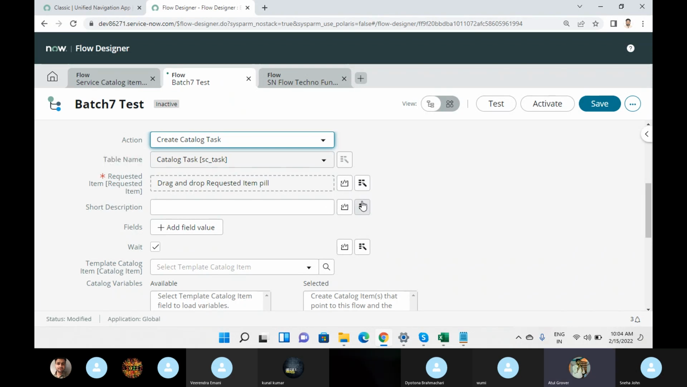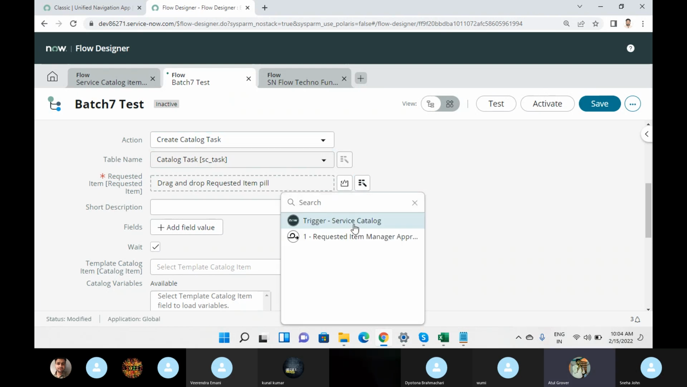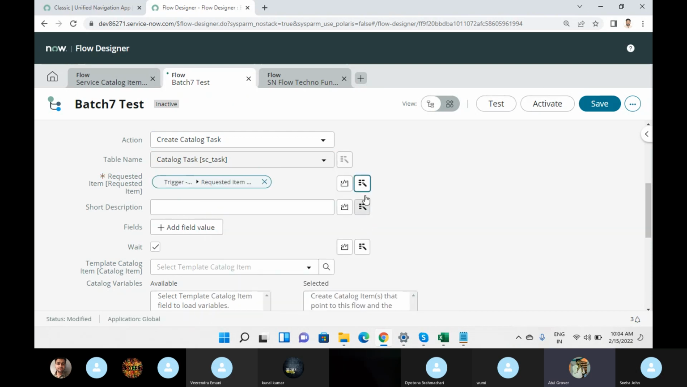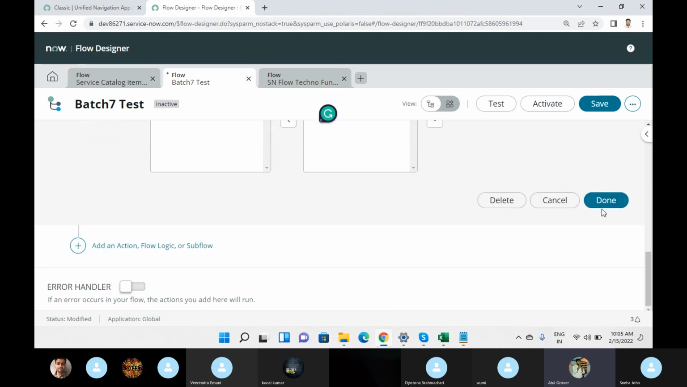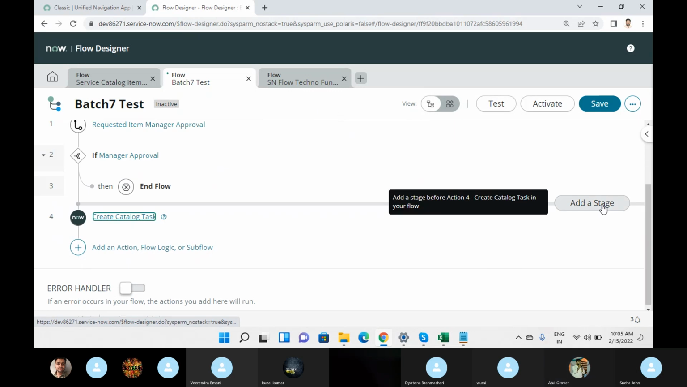See this option you're seeing here, this will be coming in the ATF as well when we go for the automated testing framework. So this is a data picker for me. I said that for the catalog item which has been created, create a task on that. Short description, my test. Any variable you want to use, you can use it, otherwise I can leave it. And done.